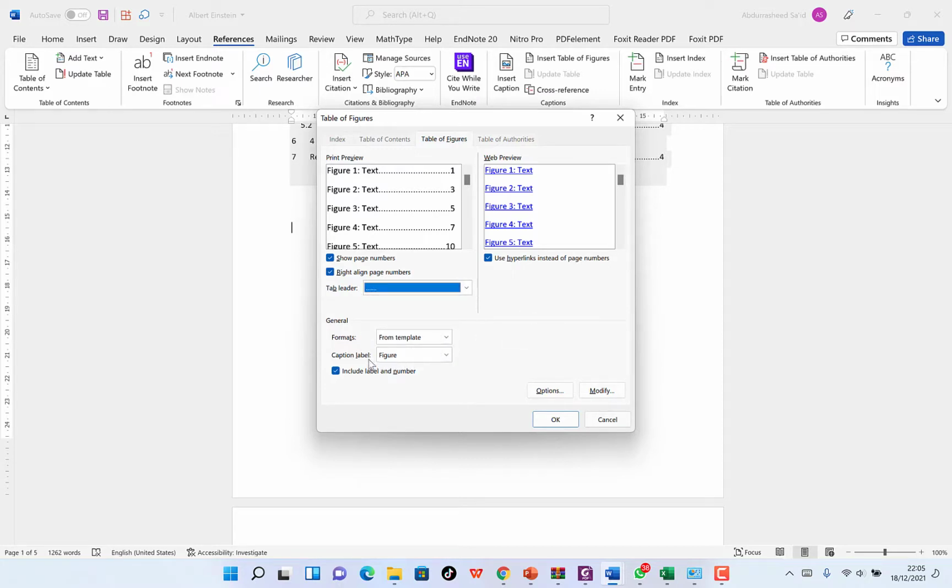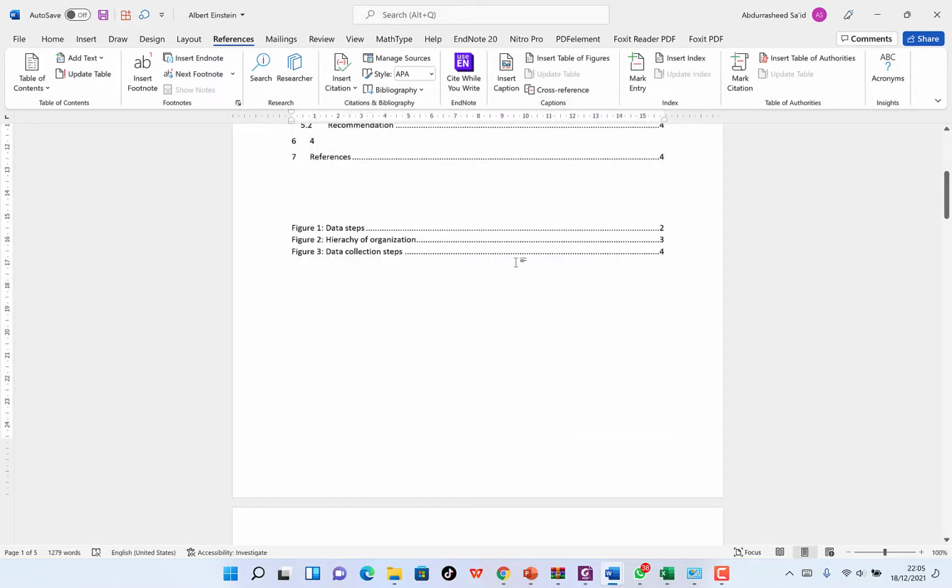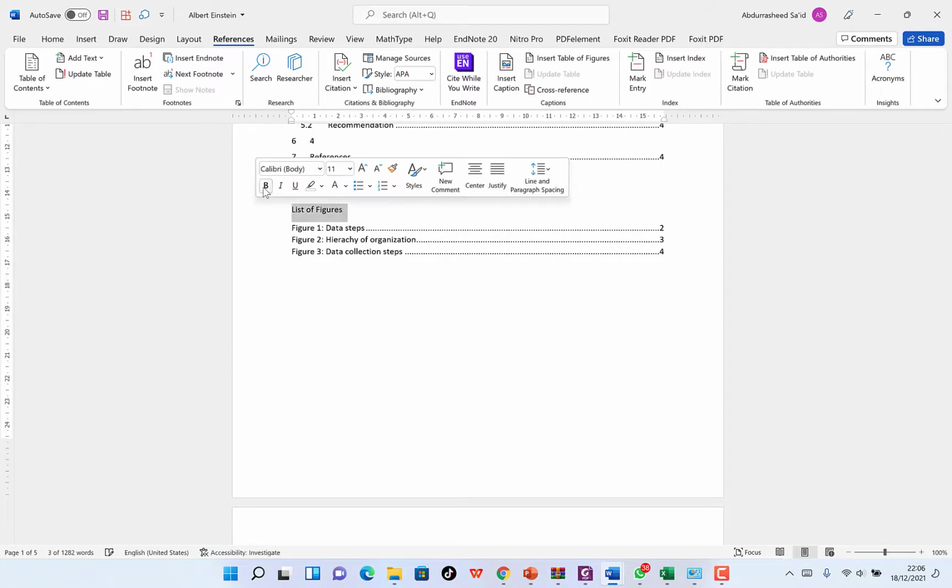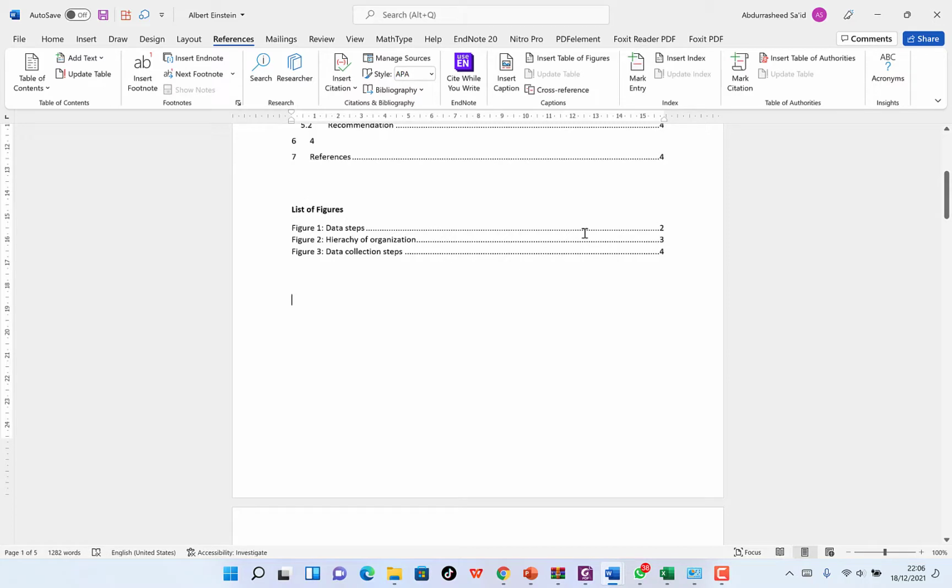And over here you can say the caption label should be figure or equation or table. So for now we are going with figure, and it's include label and number. Okay, so label and number, figure 1, text, and then number. So once you're satisfied with this, you can click on OK, and it's going to insert it for you correctly like this. So figure 1 data steps is on page 2. You can just put it over here, list of figures. Okay, so list of figures, and you can have it over here to yourself. Figure 1, this is it, and this is the page number. Figure 2, this is it, and this is the page number. Figure 3, this is it, and this is the page number.